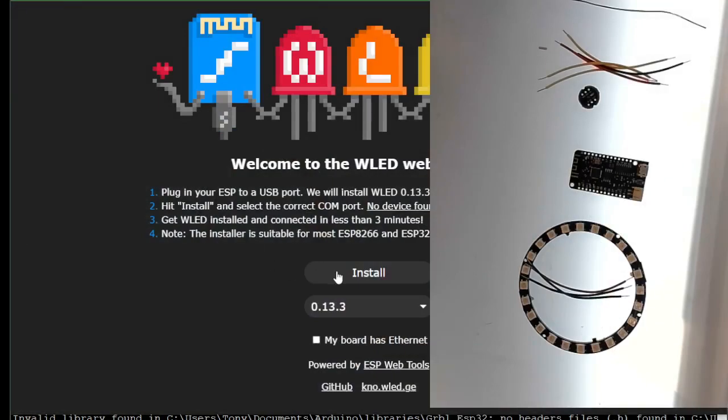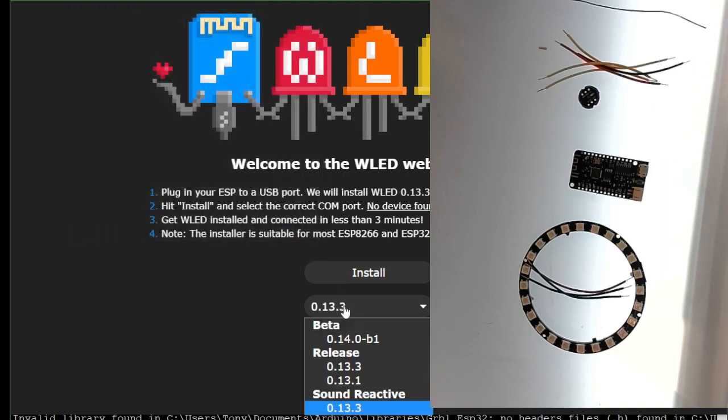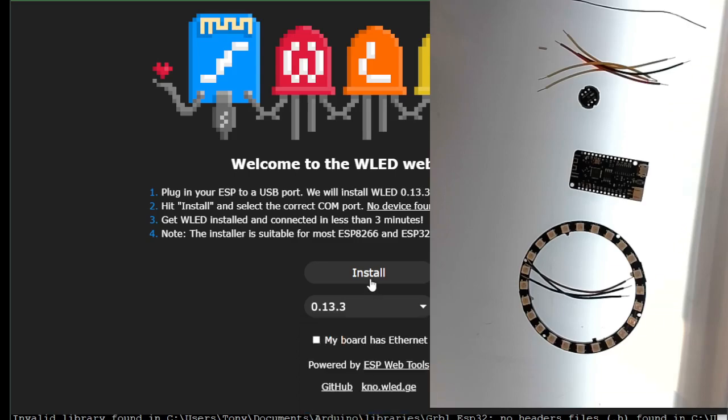Okay, so first of all, I'm going to hit install. It shows me the list. Oh, before I do that, I want to make sure I have sound reactive 13.3, right? The beta supports it, kind of. I haven't actually played with it much yet, so I'm not confident, but I know 13.3 supports it great. So I'm going to hit that, hit install.